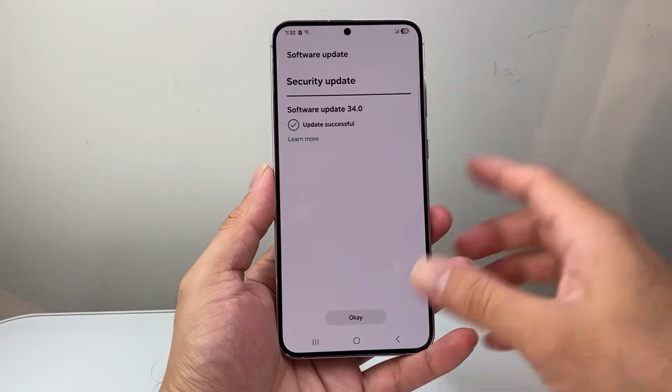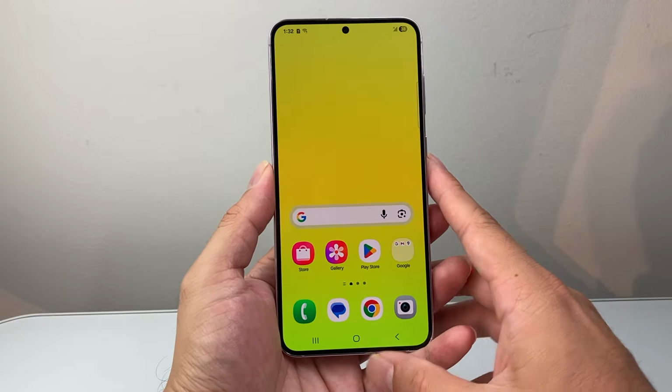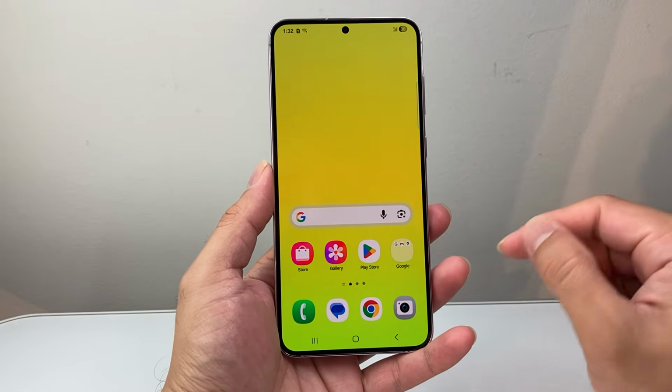In today's video, I'm going to show you how to set a full photo for incoming calls on your Samsung phone for a contact. So let's get started.